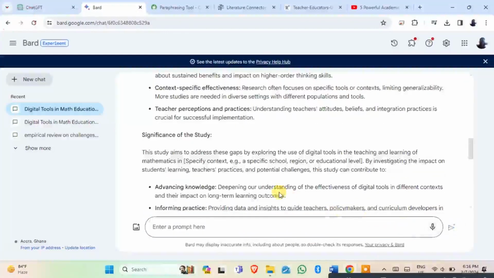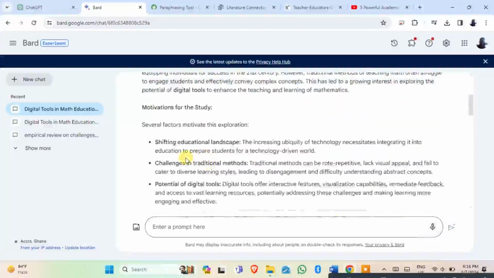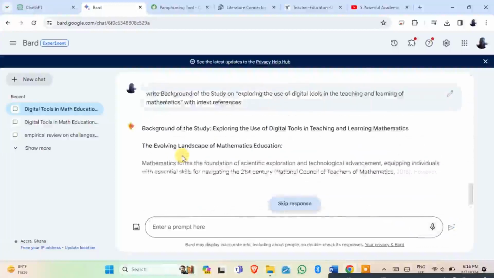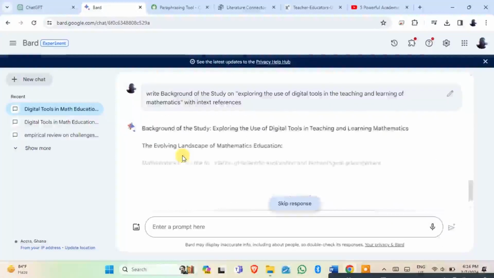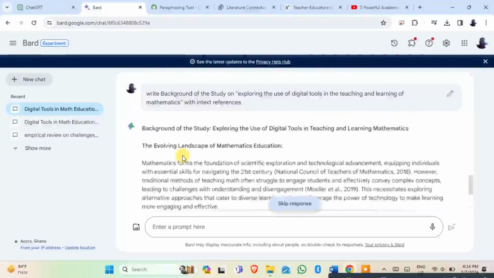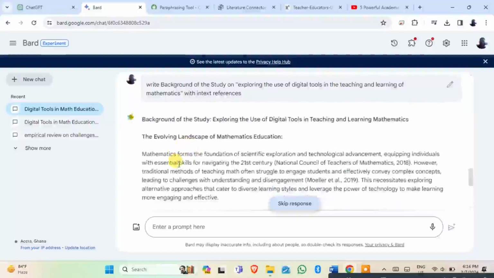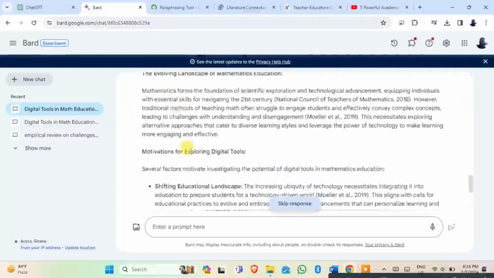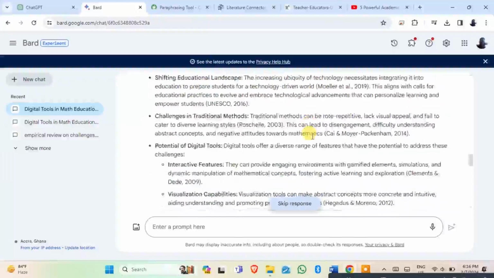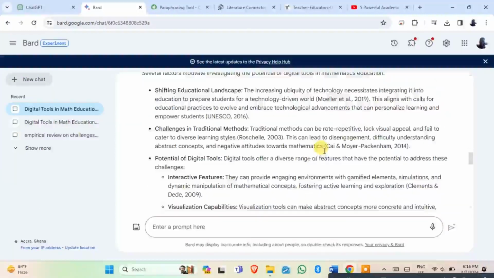So once it's giving you the background study, you can go back to ChatGPT and pick the next heading and you explore it, and it's going to give you the new one you are going to look for. Now, very wonderful. So you see that now it's giving me the in-text citation. So it's saying that mathematics form the foundation of scientific exploration and technological advancement. It's giving me the citations inside here. You see that? So this tool is very important and very useful when you are doing your work.